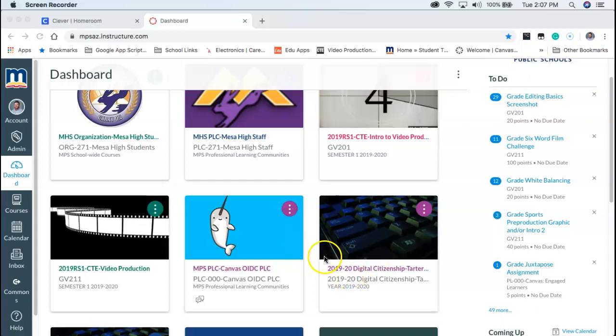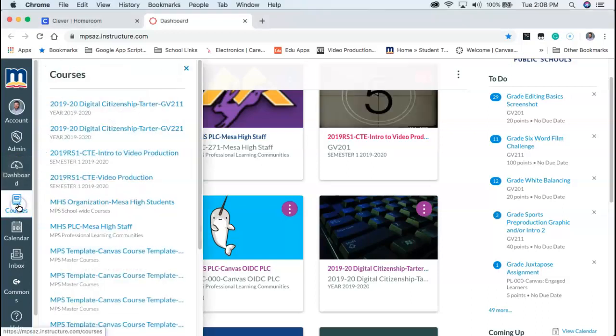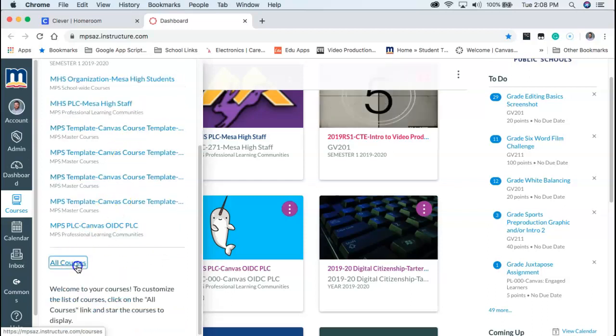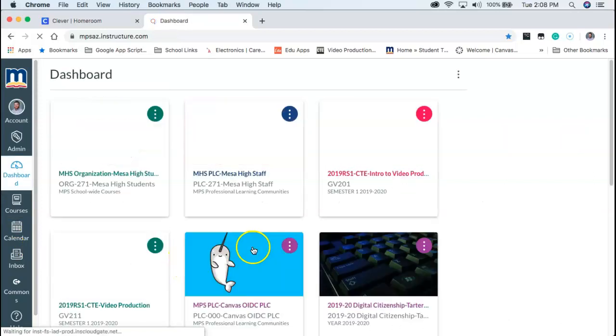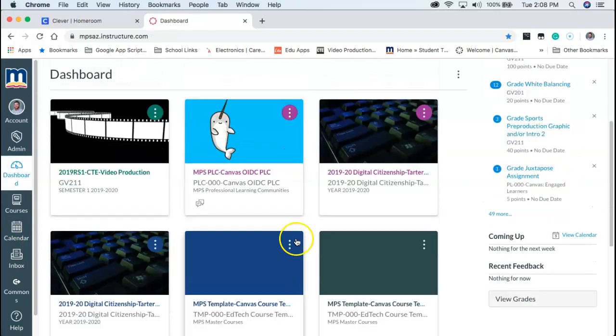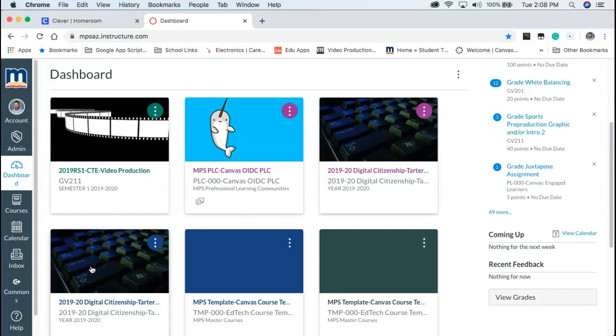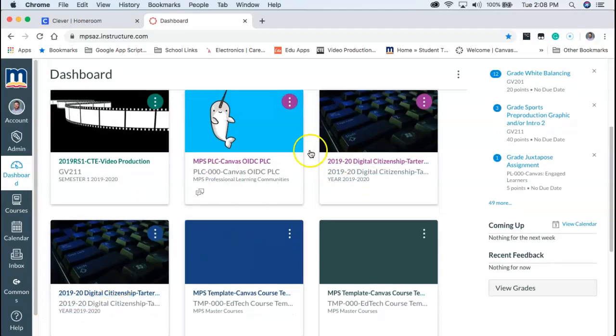Once you find these courses, they should be either in your dashboard, and if you don't see them in your dashboard, you can go into all courses and find them that way. You can also go under all courses and star and unstar any of your courses in order to put them on your dashboard like I have here. So you can see we had a star by digital citizenship, and here are the two courses. Now I teach two different sections, so I have two different sections of video production 1 and video production 2 in my second hour, and so they both will be working in these courses for me.